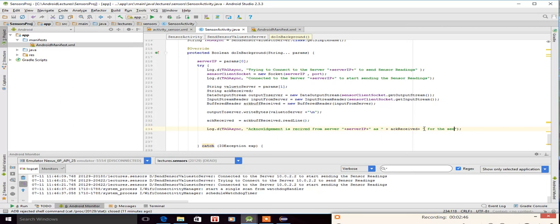For the sent value, which will be the sent value is value to the server, for this value we received an acknowledgement. So that's it. That's how it works on the client side. Let's go to the server side and let's see what we can do there.